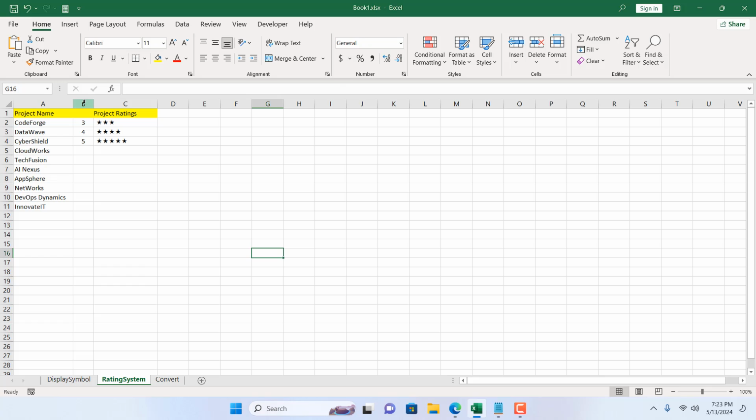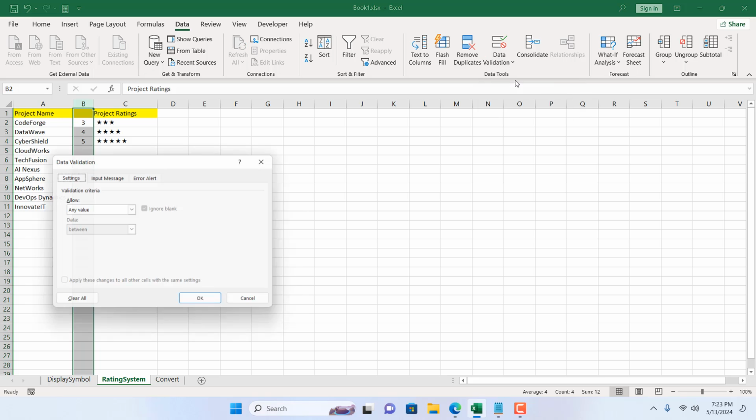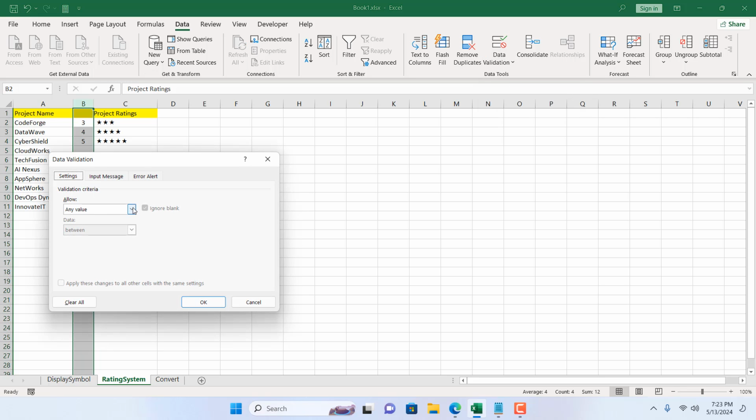So I'm going to select the entire column B, click on the Data tab, click on Data Validation, click here again, and here under Allow, I'm going to select Whole Number and Data between. Minimum number is 1 and maximum is 5. If I click OK, it's done.